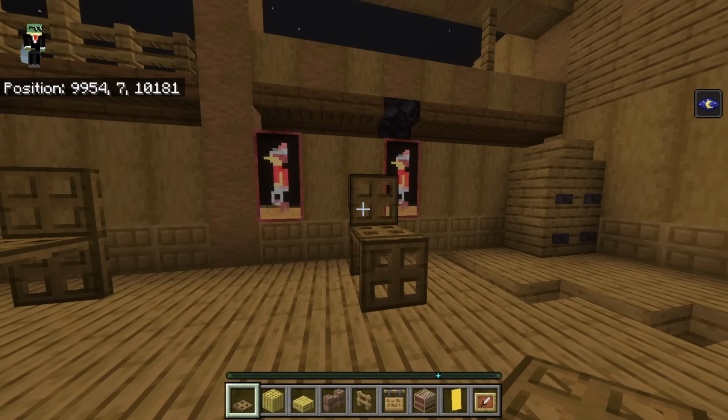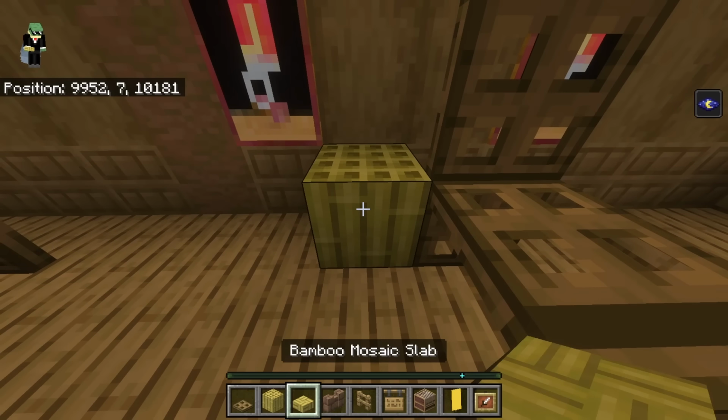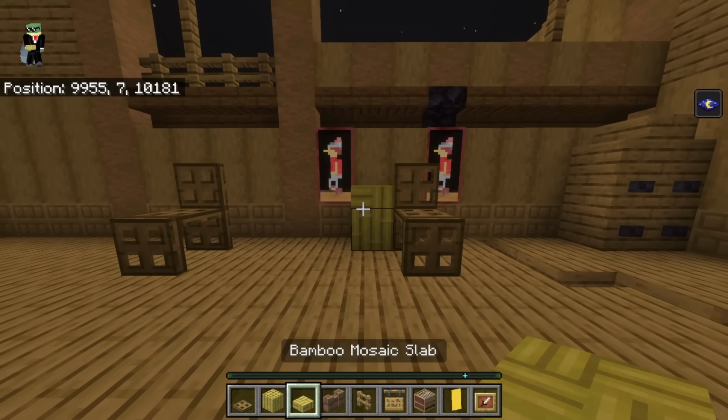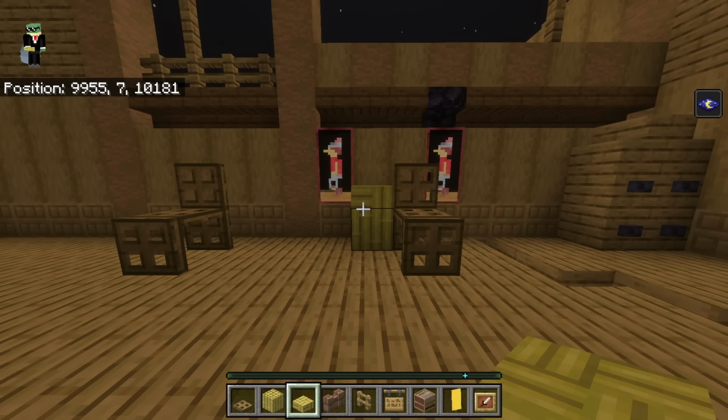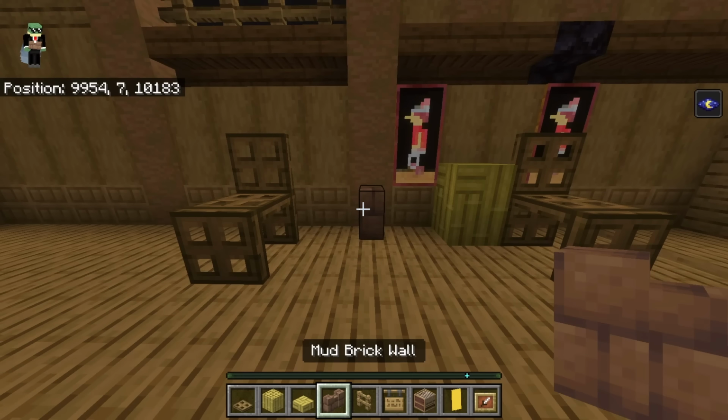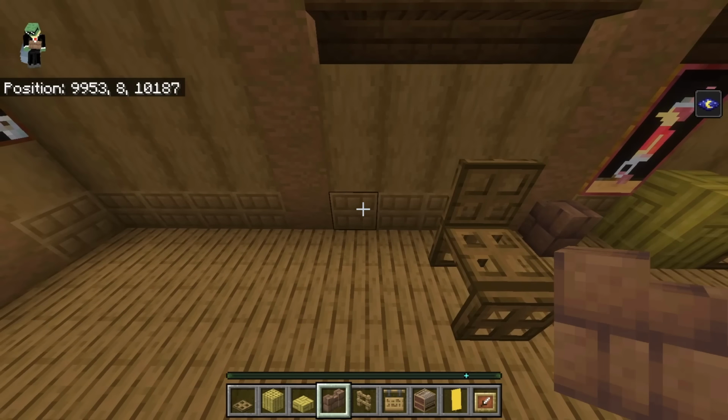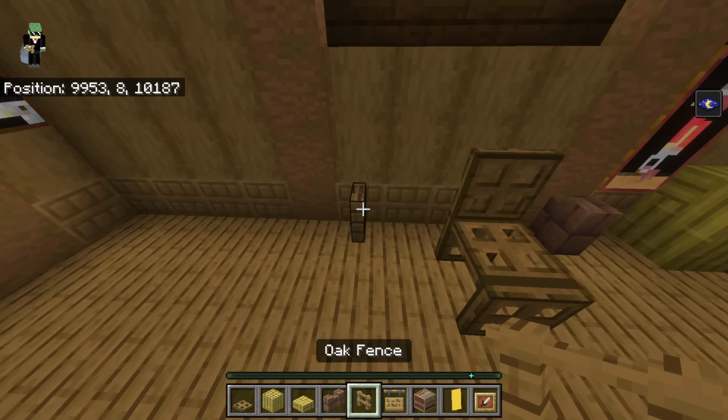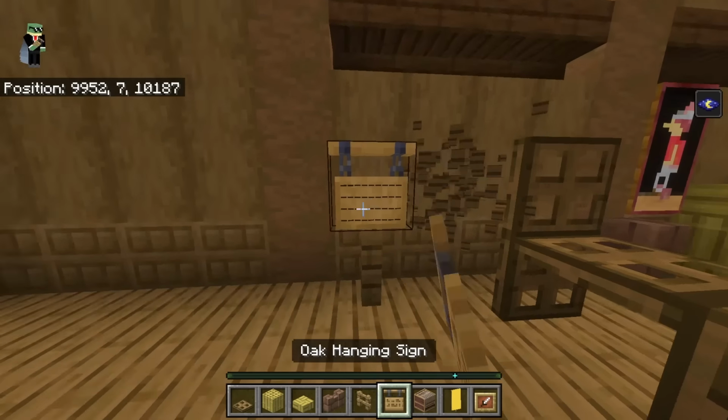To the left of the right chair, you're going to place a block of stripped bamboo with a mosaic slab on top. Gap of 1 going left, a random mud brick wall, which I think is a trash can. Gap of 3 from that, ignore the chair. Oak fence with a hanging oak sign on top that's facing outwards.